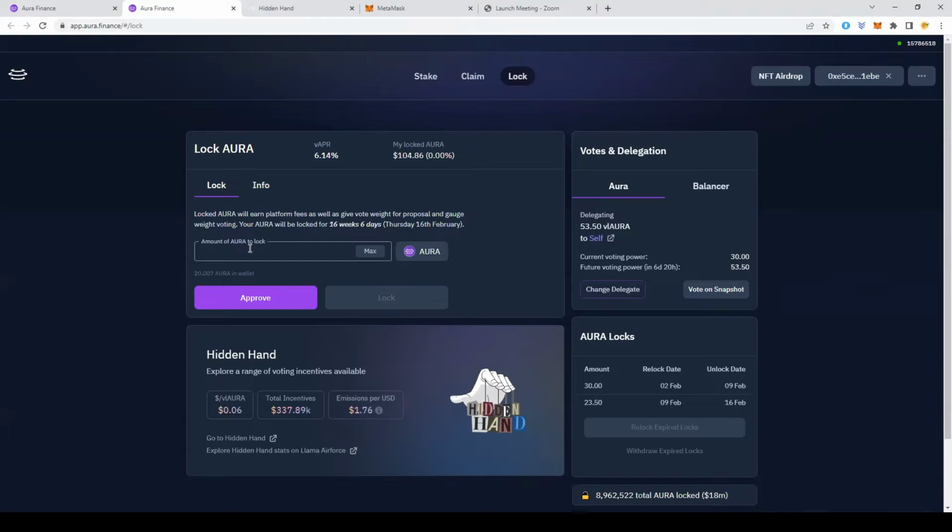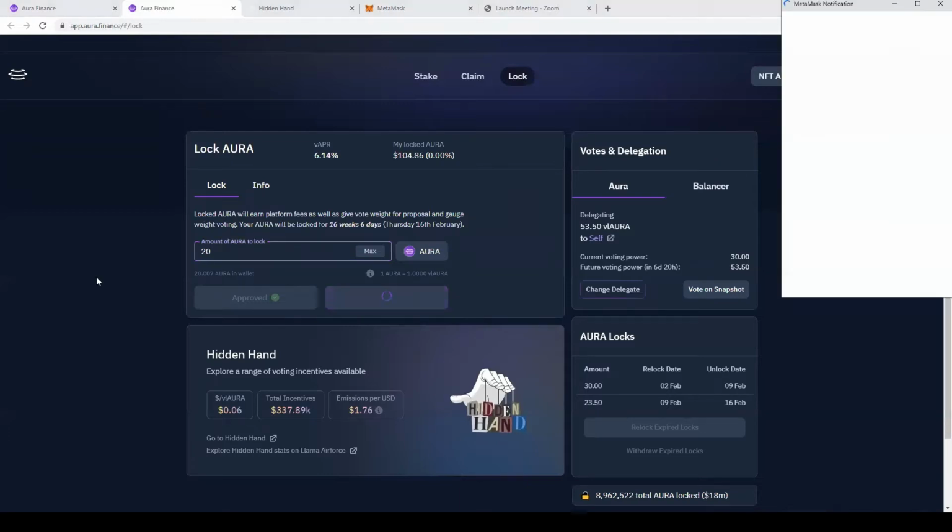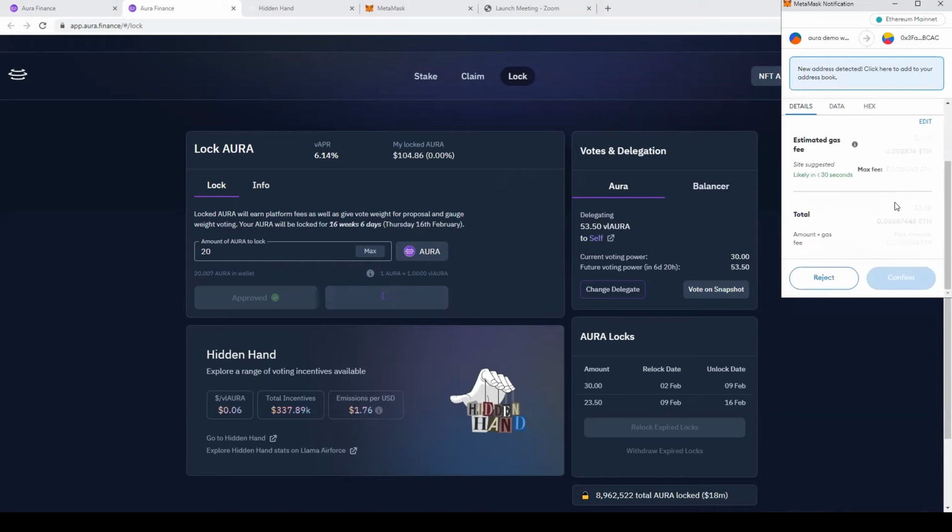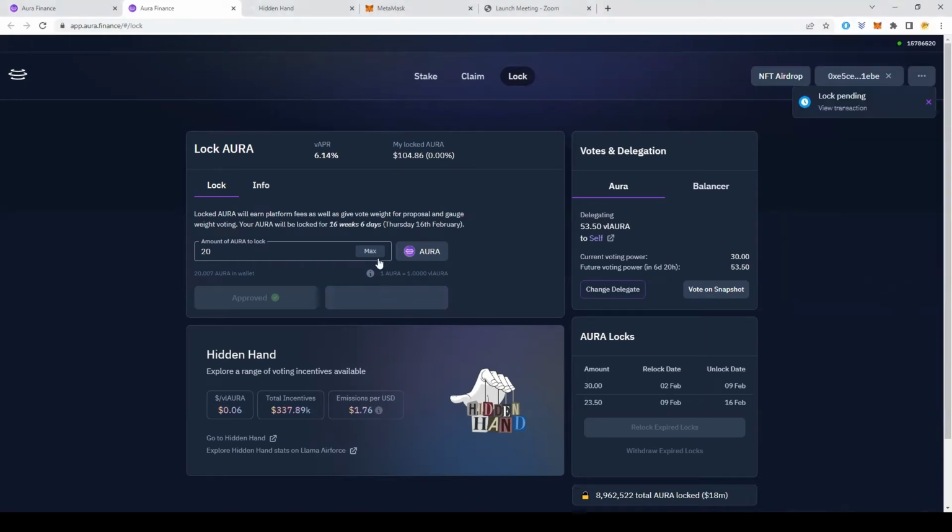So what we're going to do now is walk through how we would take this a step further. So it's 20 Aura here, which we've decided we would like to lock and to be part of the incentives program. We go through, and not surprisingly, we have to confirm that in our wallet. That's going to cost us $3.68. And as we're doing that now, we can see a little bit more about what Hidden Hand provides.